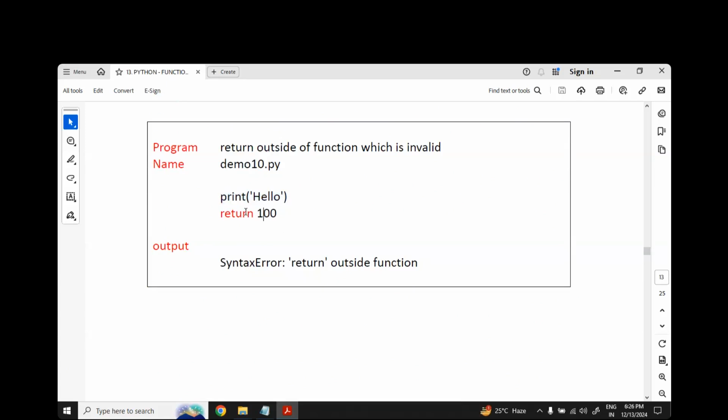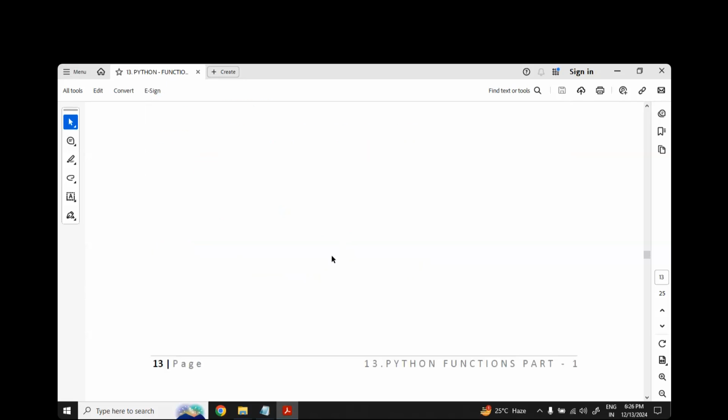If you want to use return, definitely one thing is mandatory. What is that? Function is mandatory. The function topic is mandatory. If you are not using a function, then get ready, you will get a syntax error. You will get what exactly? Syntax error. Move on to the next one.